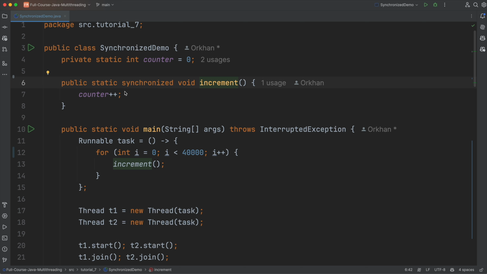Thread 2 should wait until thread 1 finishes its work, and then after that, thread 2 can access the increment method, and vice versa. So doing that, we make sure that we exactly increment 80,000 times, and our result is always predictable. What's the downside of it?